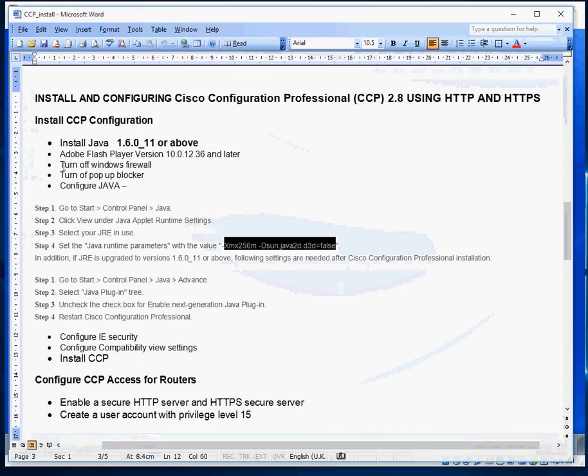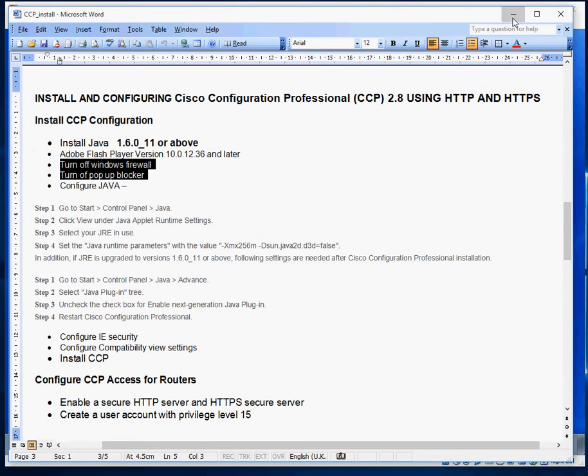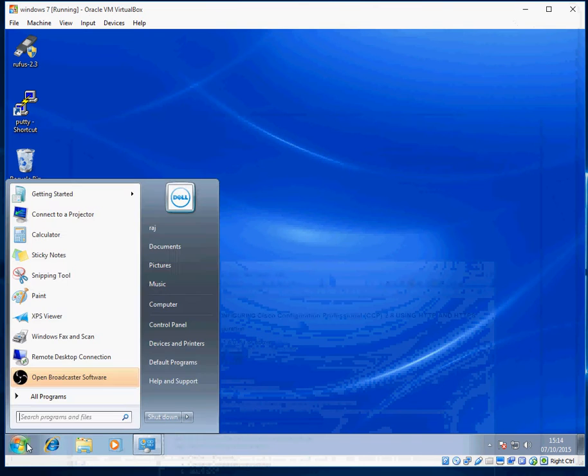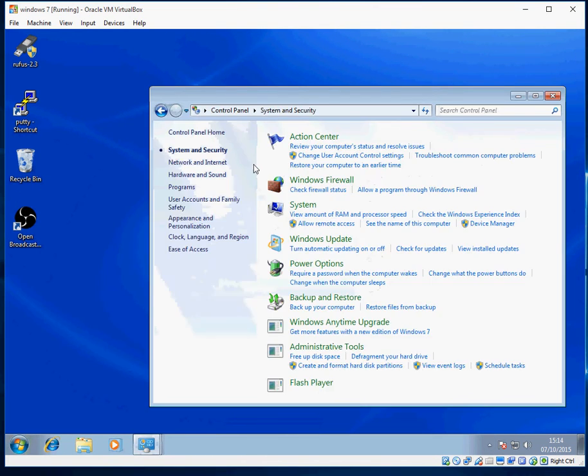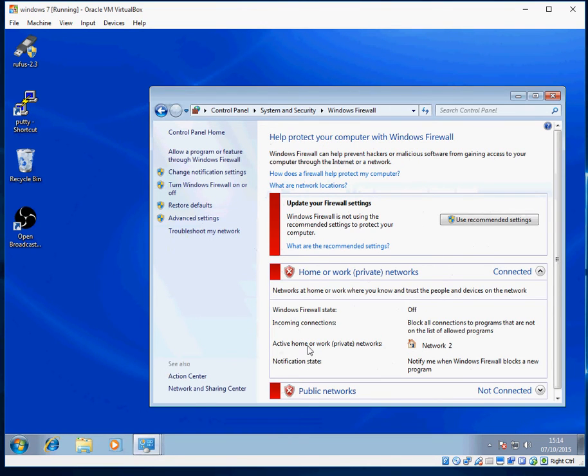We need to make sure we turn the Windows firewall off and the pop-up blocker as well. So I've already done that. If I just quickly show you, control panel, go to security, and then Windows firewall, and as soon as that comes up, here we go. So all my firewalls are switched off, but it's on a virtual machine, so it's not dangerous, or you're not going to get infected with viruses, so it's fine.